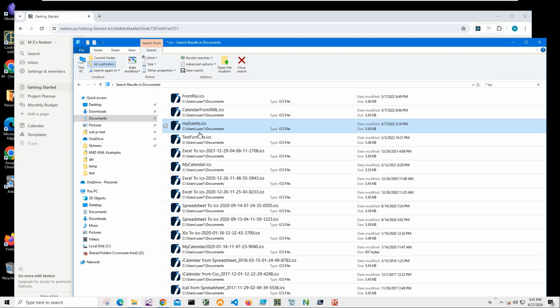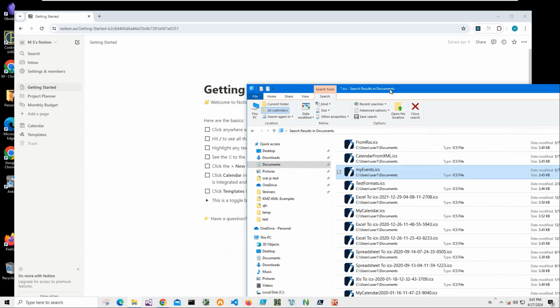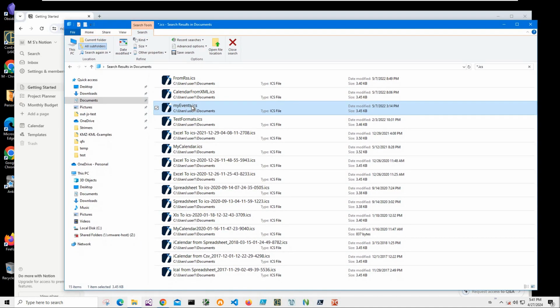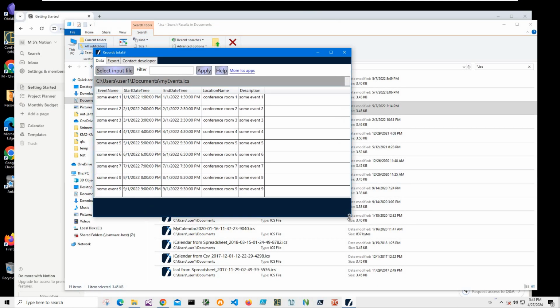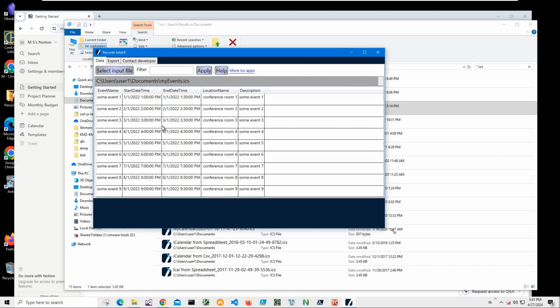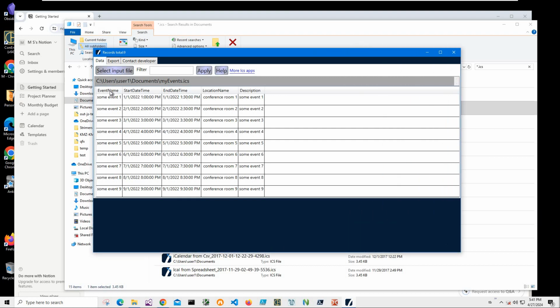Hi, in this video I will show how to import an ICS file into Notion. You can see I have my Notion open and I have my ICS files. To show you what is inside the file, I double click on it to open ICS Viewer. It's a free app. It's showing what is inside the ICS.